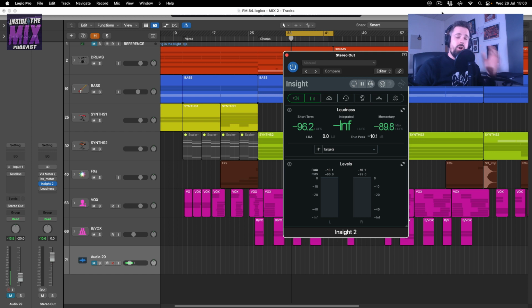One thing you don't want to do is master to a target value. So don't just slap a metering tool on there, set it to -14 LUFS, because that's what Spotify's told you to do, and then master to that target. The advice I would give is just to master it so it sounds as good as it can be at that level. Okay, so push it.